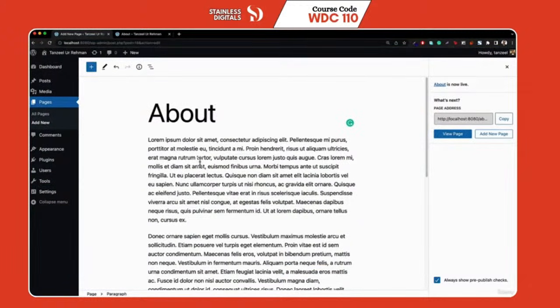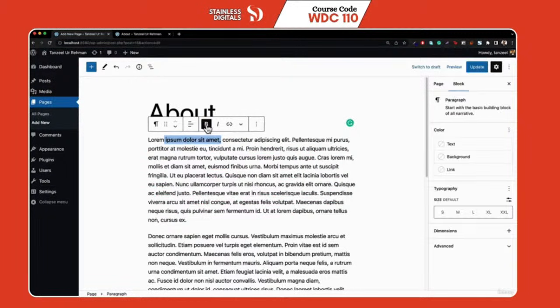Similarly, with this default page editor that we have over here, what you can do is that you can make any of the text to be bold. So let's suppose that you select that. Now you can click on bold and it is going to be bold. You can change something to be italic. It's going to be converted into italic.